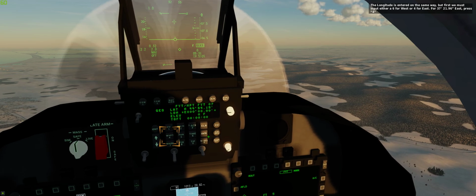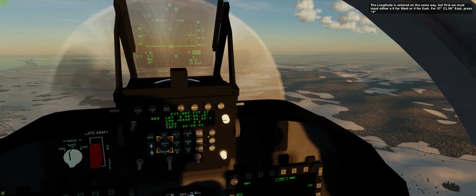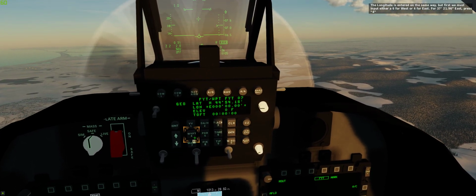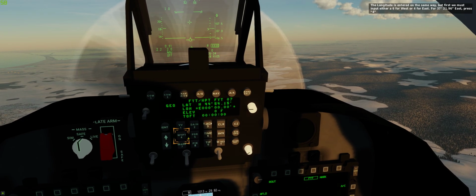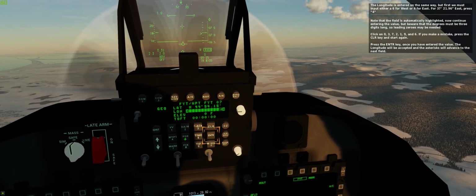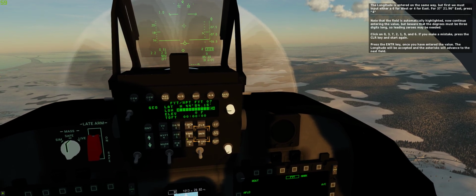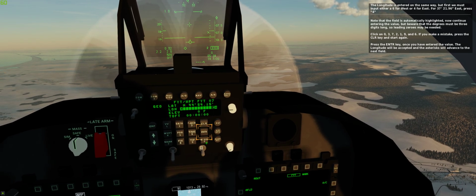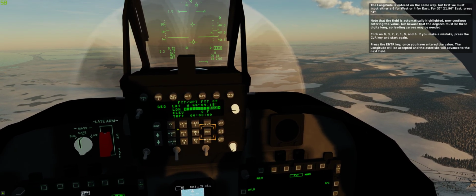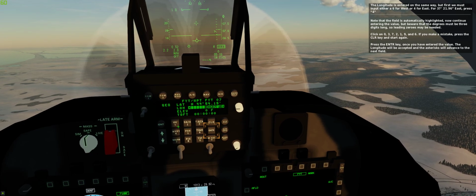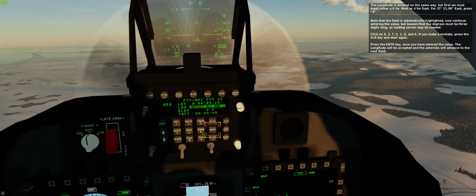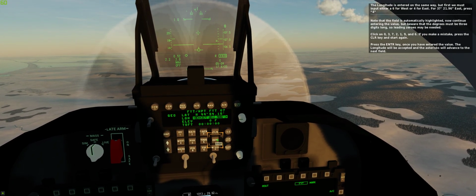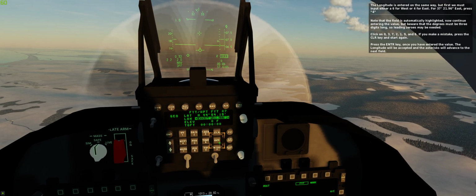The longitude is entered in the same way, but first we must input either a 6 for west, or a 4 for east. For 37 degrees, 21.96 minutes east, press 4. Note that the field is automatically highlighted. Now, continue entering the value, but beware that the degrees must be 3 digits long, so leading zeros may be needed. Click on 0, 3, 7, 2, 1, 9, and 6. If you make a mistake, press the clear key and start again. Press the enter key once you have entered the value. The longitude will be accepted and the asterisks will advance to the next field.